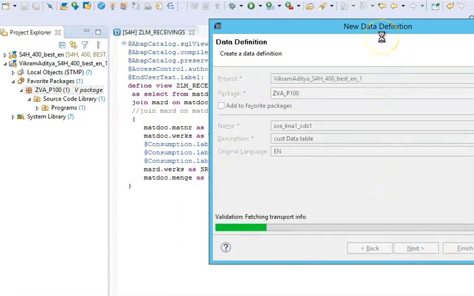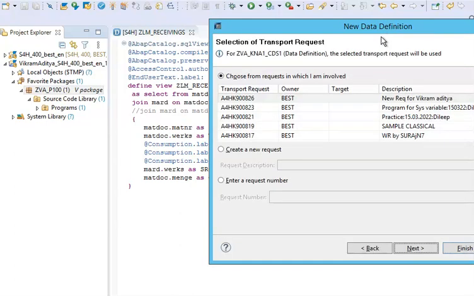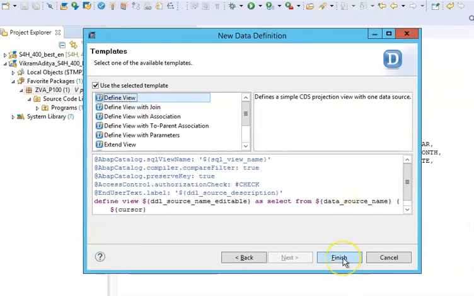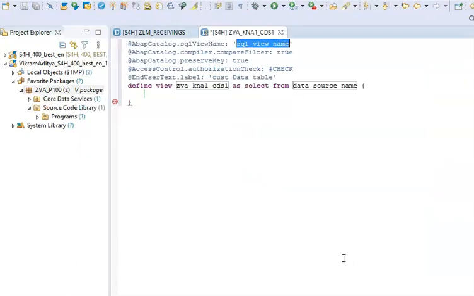Click on next. And we have got this request, say next. And I'm selecting this view, define view, a simple view. First, I'm selecting the simple view here. And we'll click on finish. And I'm taking it from the KNA1 table. And I'll go for this SQL name, ZVA underscore KNA1S. And here I'll take the name of this source as KNA1. Select from KNA1.